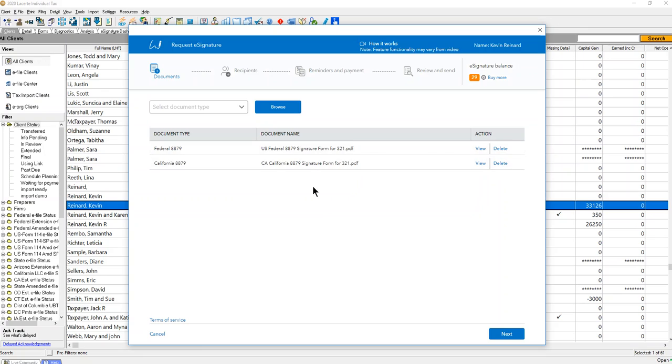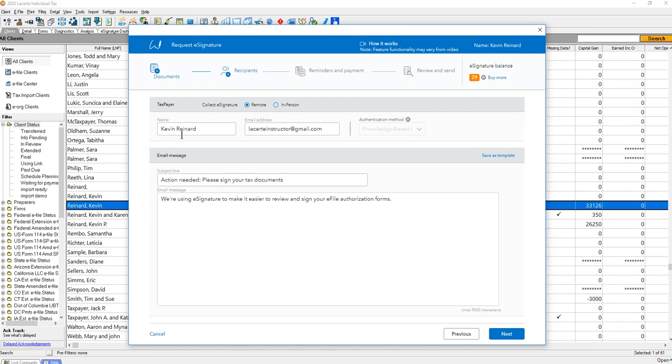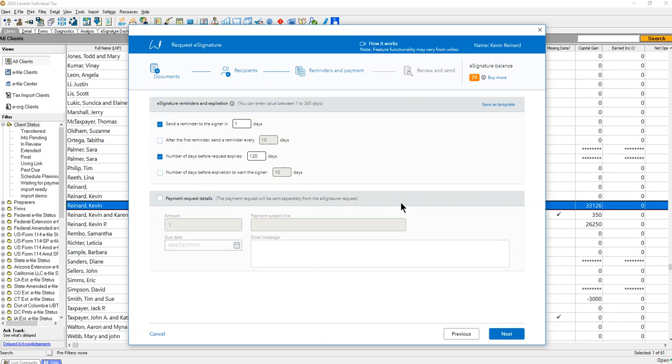Here's what we're sending. Hit next. Here's Kevin. Here's his email. Here's the email message that you can change if you like and click save as template. Hit next. And it also does include the ability to send reminders. So if Kevin doesn't do it within 24 hours, you can set this to, you know, 1 day, 2 days, whatever you like. There's also in Lacerte the option to request a payment.